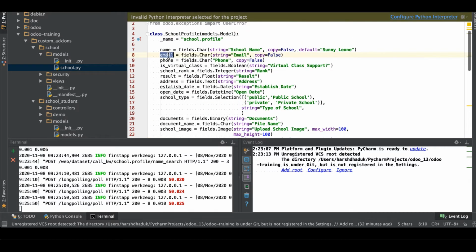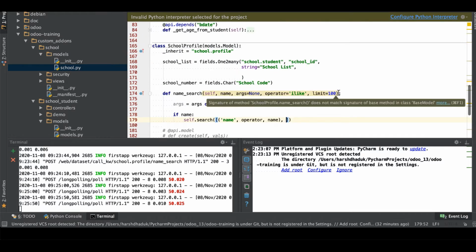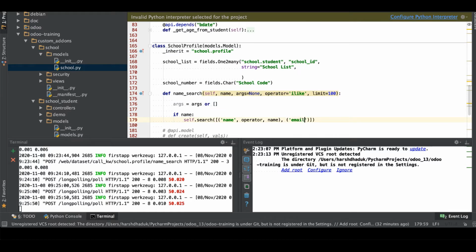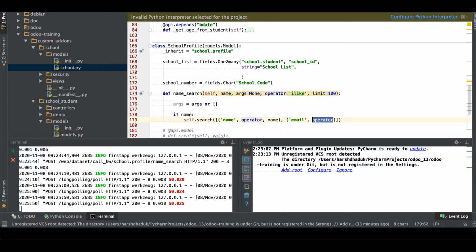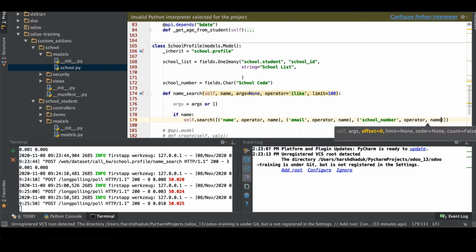Let's say email. So this field we have to copy here and paste here. Sorry, we are not using a custom operator. Also you can add a custom operator here if you want, but right now I'm leaving it as the ilike operator. One more field we have to use is school_number. Here the operator, and the same we have to use as a name, but this is the end condition.